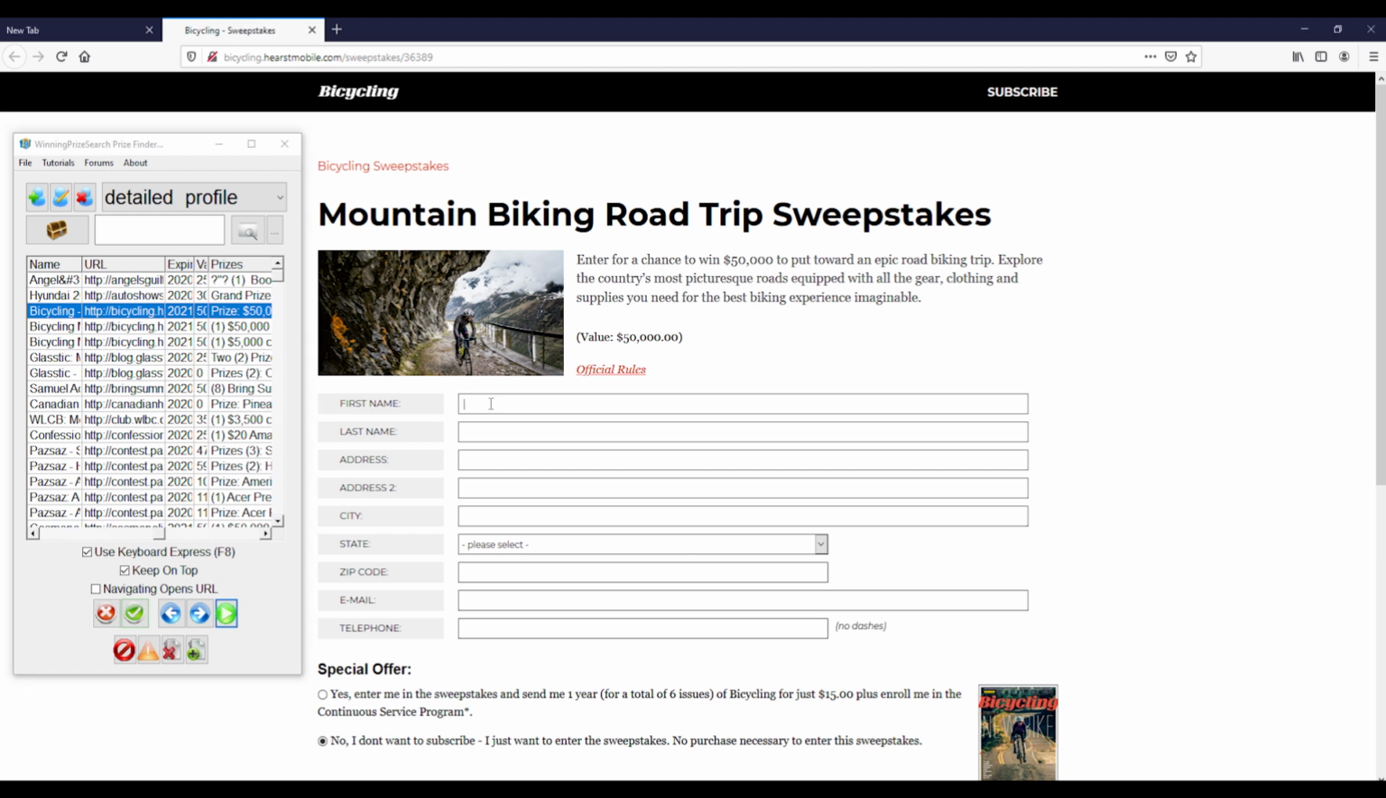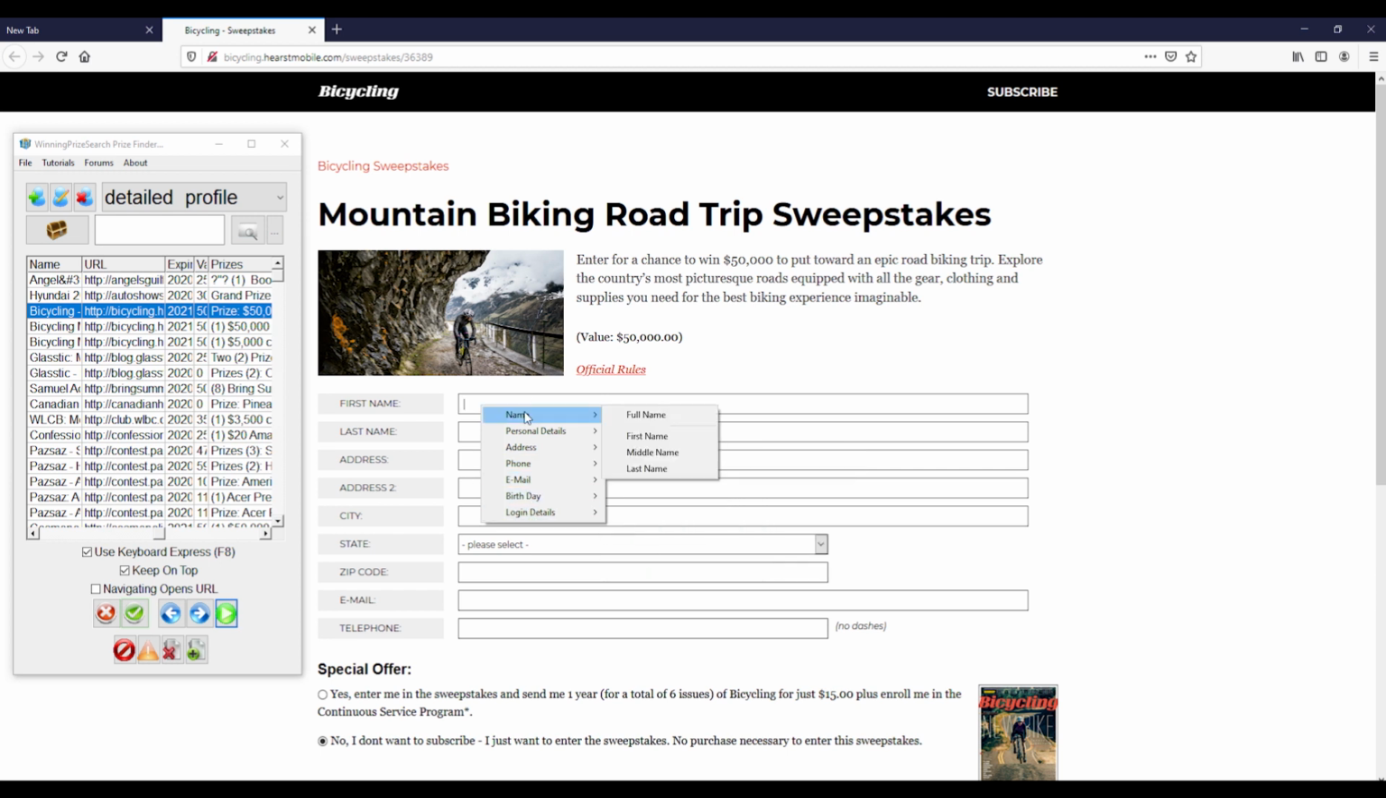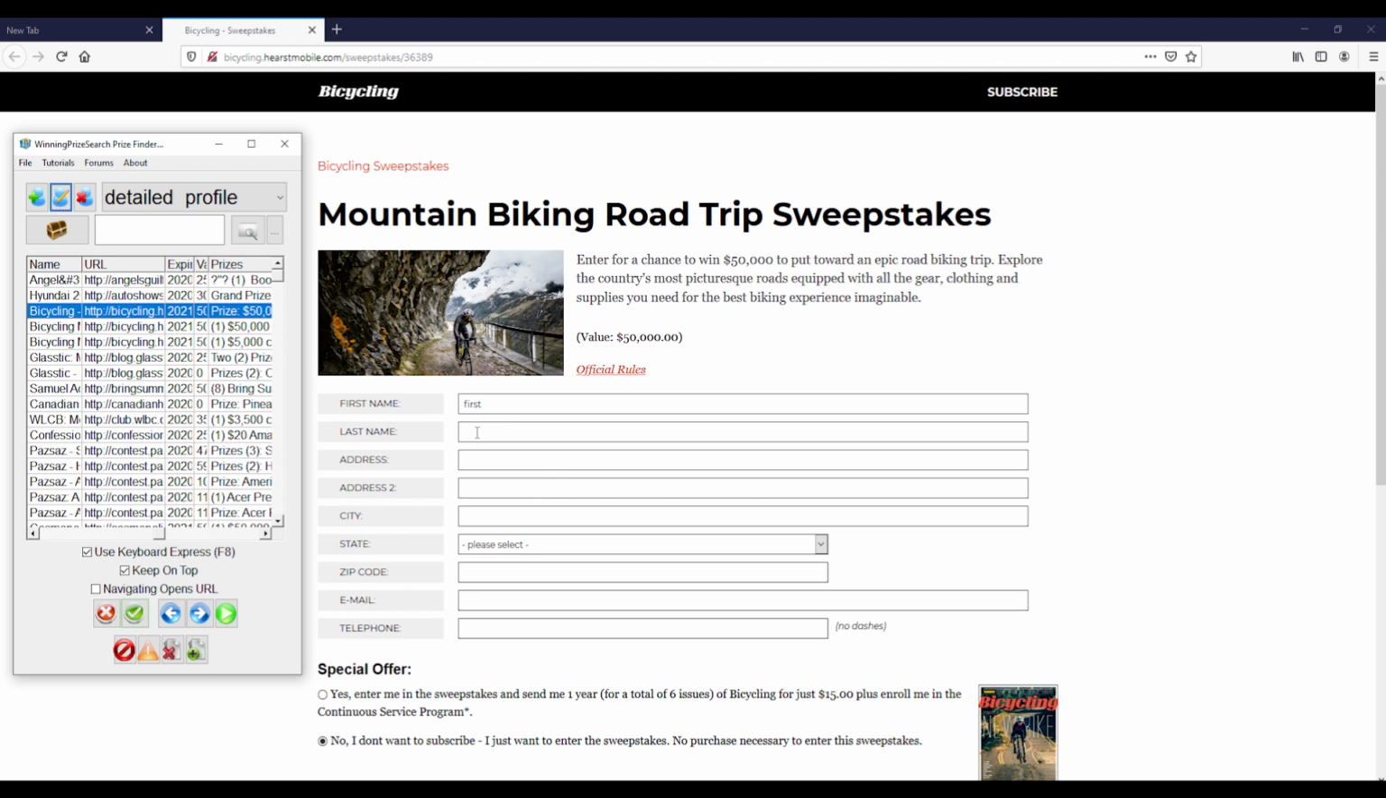Basically what it is, anytime you have a form field, right here, simply click on the F8 button and this little handy dandy menu will pop up. So you have things like your name, your personal details, your address, your phone, your email, birth date, login details, and so forth. So for example here, if we wanted our first name, I'd simply click that and it types in first. And of course that corresponds to what I filled in the details here. So first name says first, and that's what it typed in.